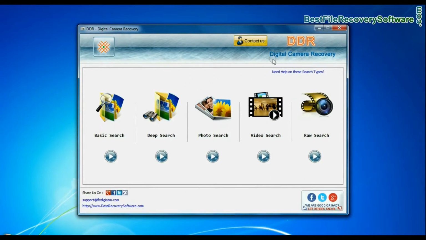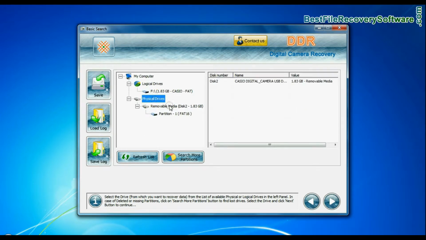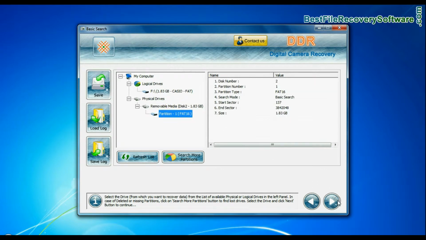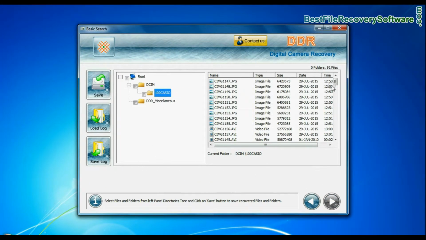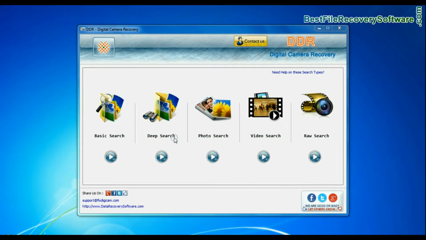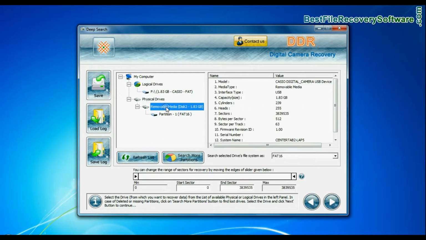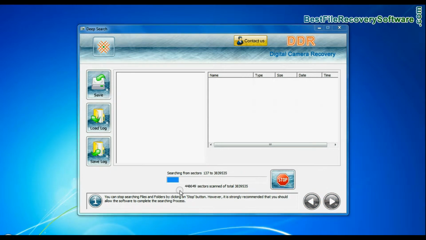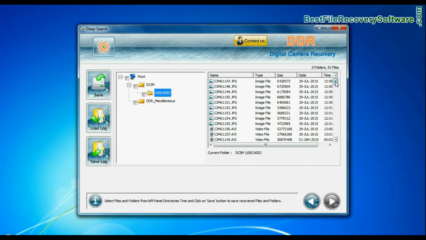Run DDR Digital Camera Recovery Software. Software has 5 recovery modes: basic search, deep search, photo search, video search, and raw search. You can select any one recovery mode to recover lost data. Basic search quickly recovers data in most common data loss cases on the basis of fundamental partition parameters. Deep search thoroughly scans the storage media to recover data even in complicated data loss cases.